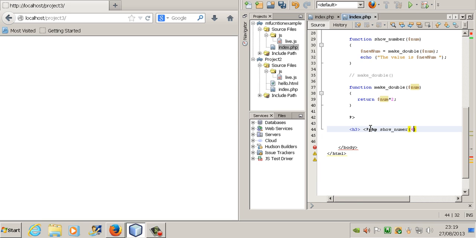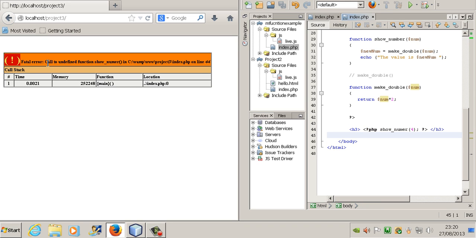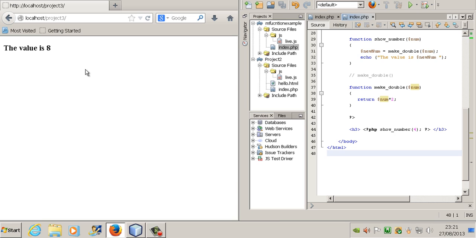I'm going to pass it the number 4. So now we're calling show number, passing the value 4, and we've placed it in h3 tags, which is a slightly bigger header title. Okay, and that's about it. That program should now run. We save it. Okay, and we have an error here. It says call to undefined function show num, and basically it has a missing b. That's a misspelling. So we're going to correct that. I've done that on purpose just to show you what happens and how to correct errors. I'm going to save it again, and now it says the value is 8.